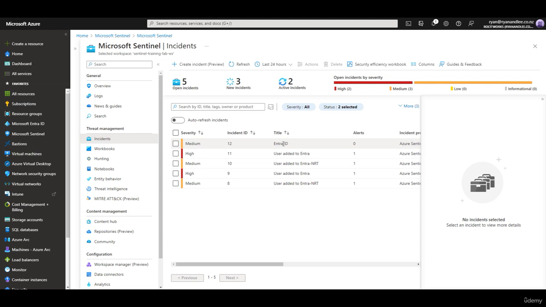So the whole idea of this lab was just to show you how to do a basic hunt in Sentinel, how to look at your query, and how to change that hunt into an incident so that you can further investigate it. So I hope you had fun doing this lab, and I look forward to seeing you in the next lab.